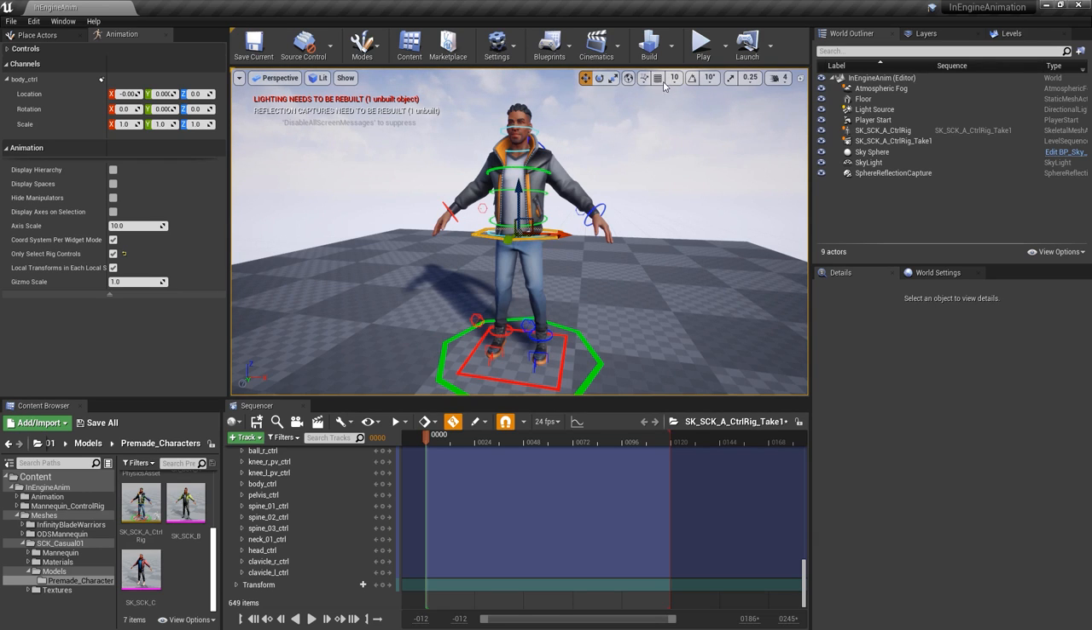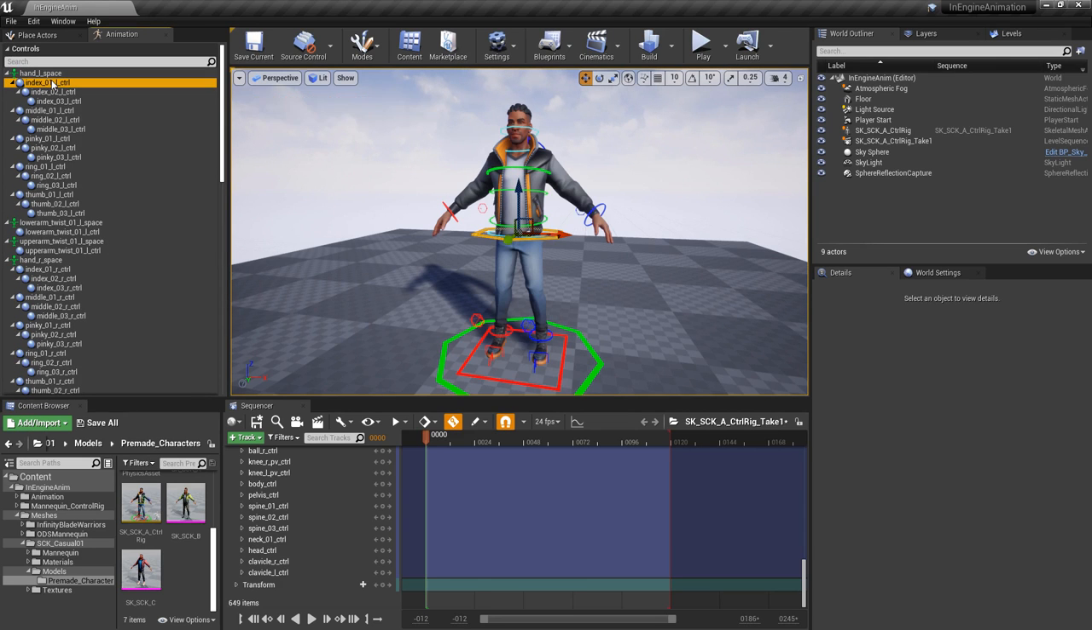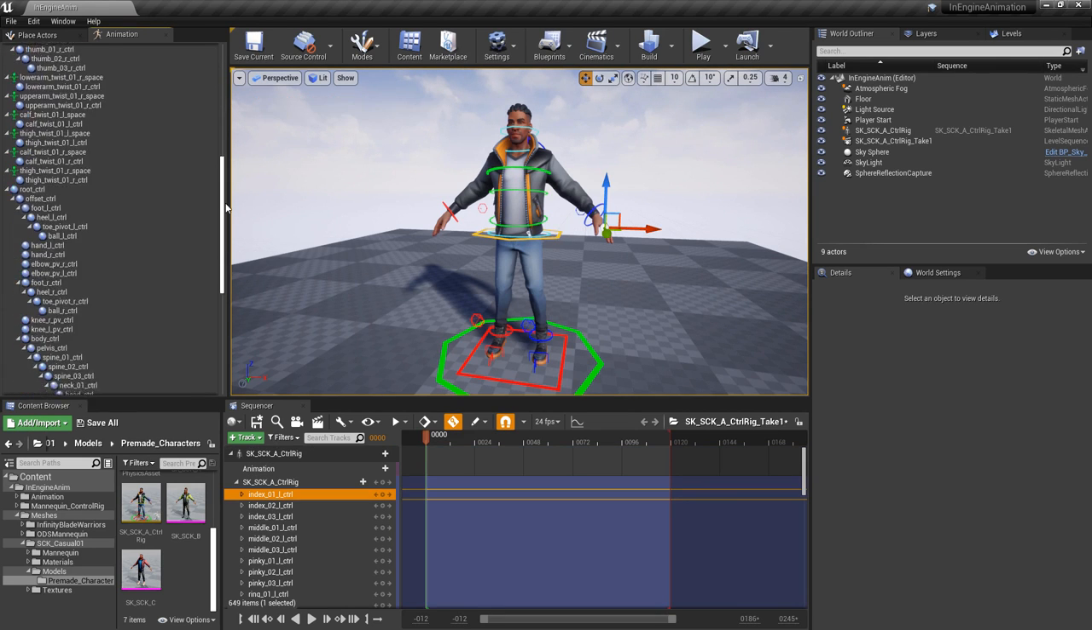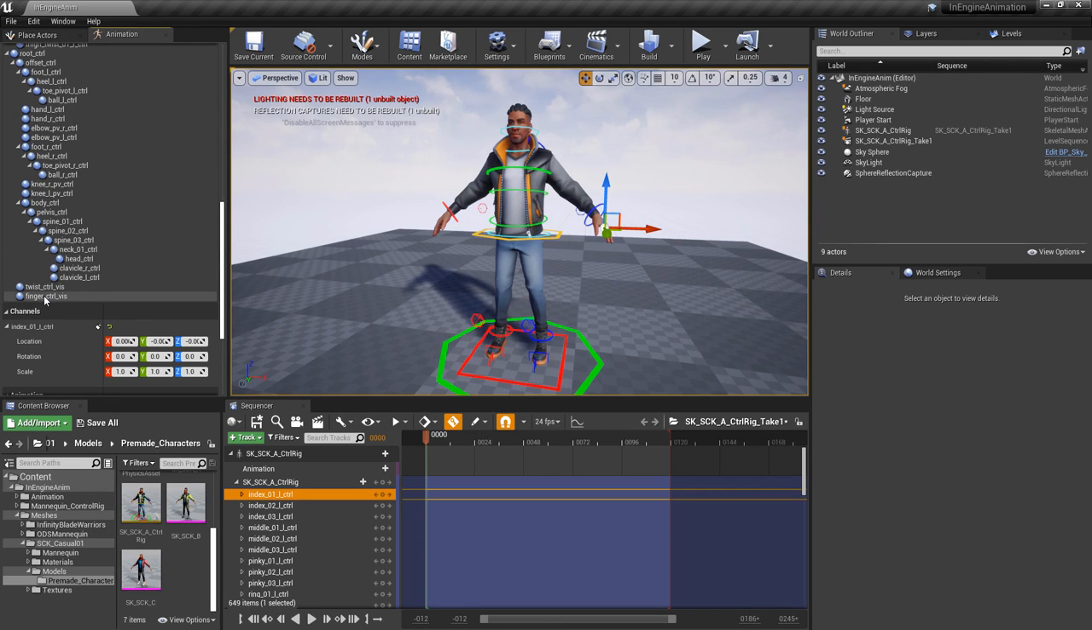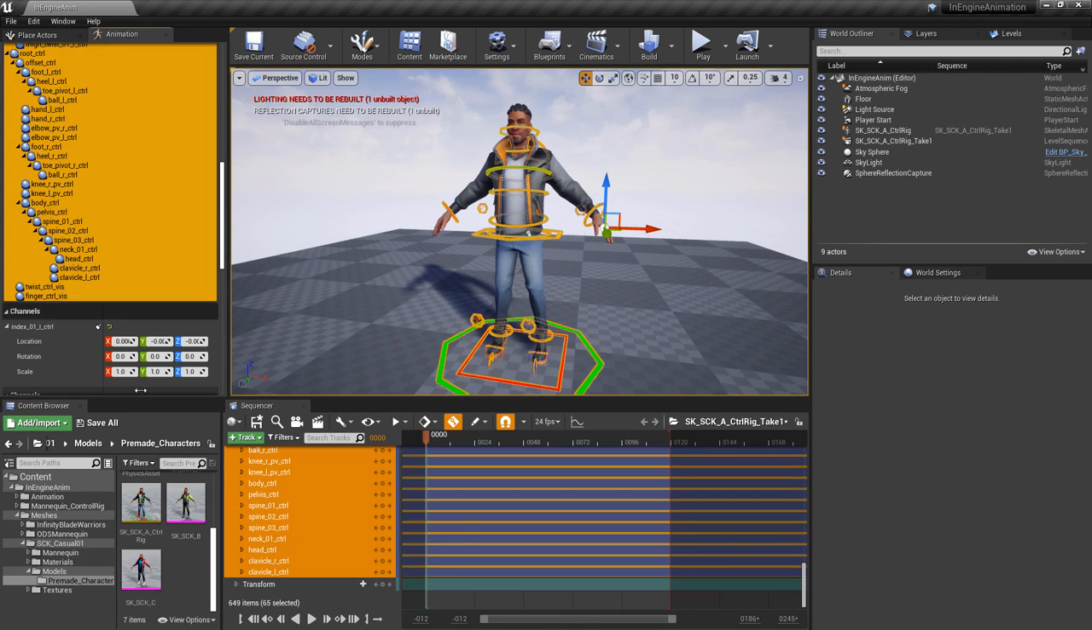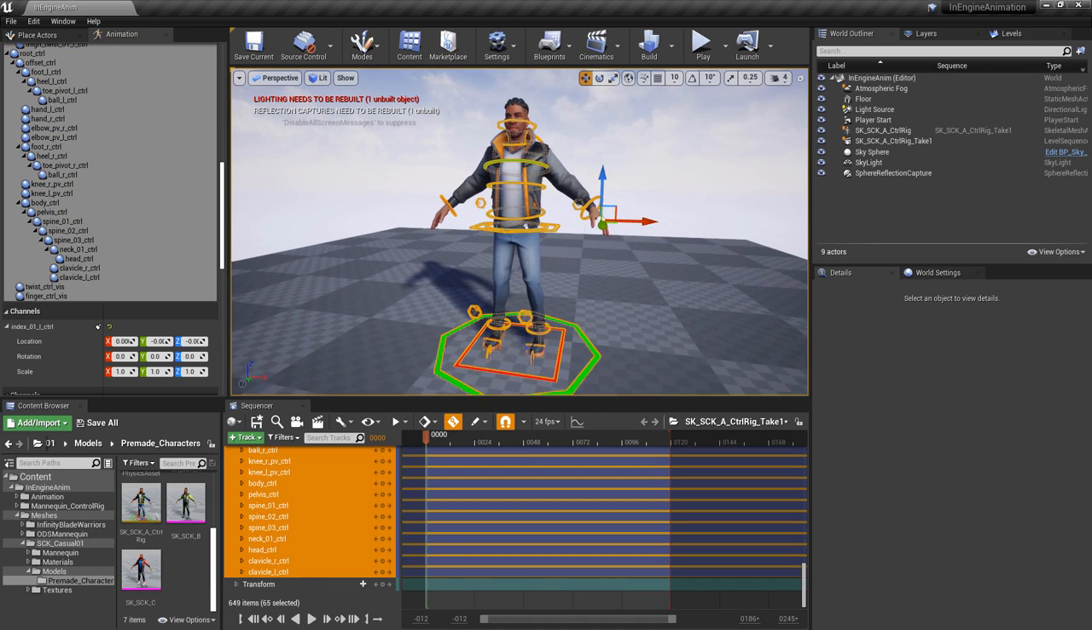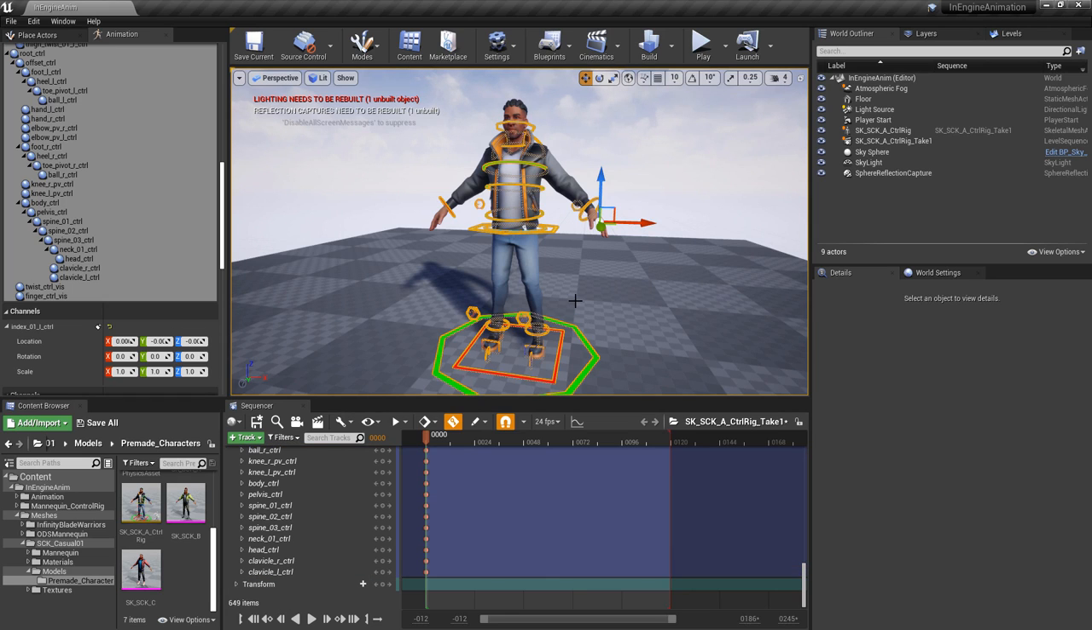To set a key on all of the controllers, I'm going to open up the controls and first select this index control, scroll to the bottom, hold down Shift and click on this last control, and that will select all of the controllers in sequencer. I'm going to just kind of shift around in my editor and then click on S to set a key. And this sets a key on all the controls so that when we start to make adjustments down the timeline, that auto key is gonna help us out. So I'll go back to frame zero.